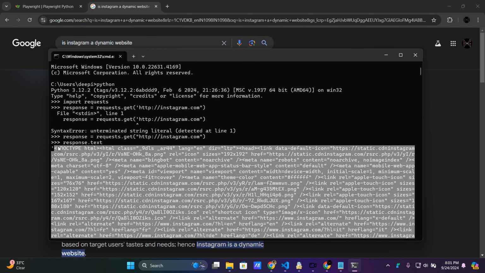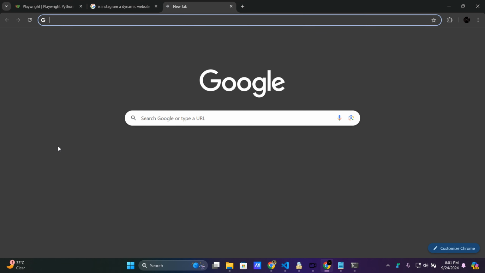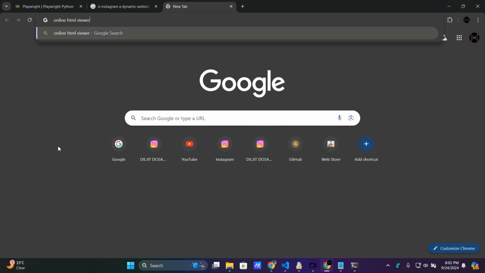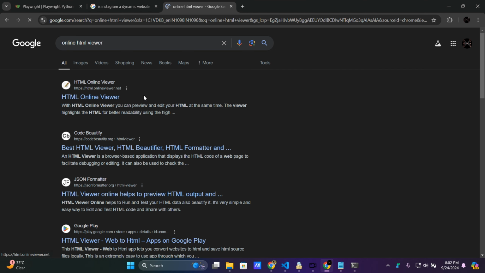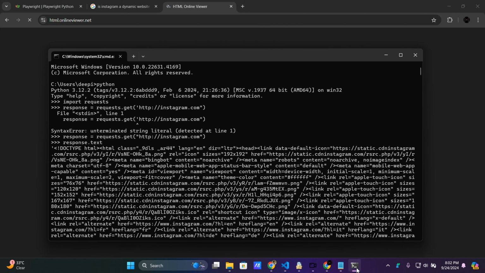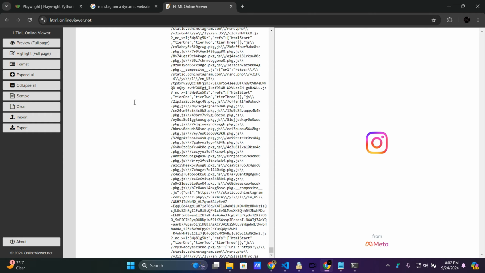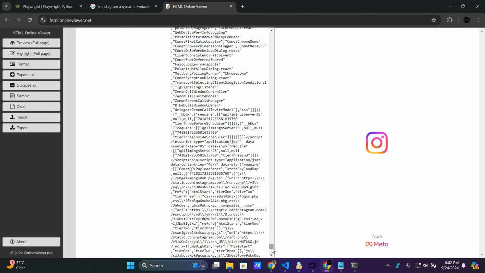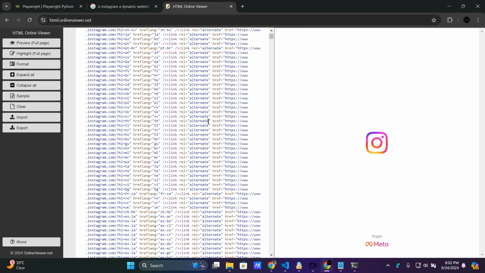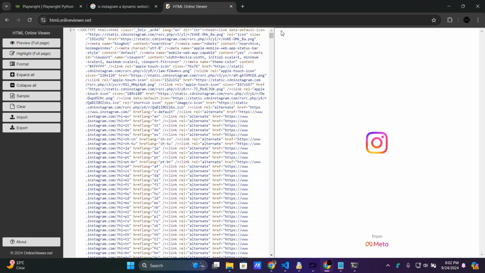It's not the whole website, and I can prove it to you by showing you the online page. I go to one of the online HTML viewers, and I will paste the HTML content of the page that I copied from here. Okay, so if I paste it, as you can see, nothing is being loaded. It's just the boilerplate code for Instagram. There is no login page, no sign up page, nothing.